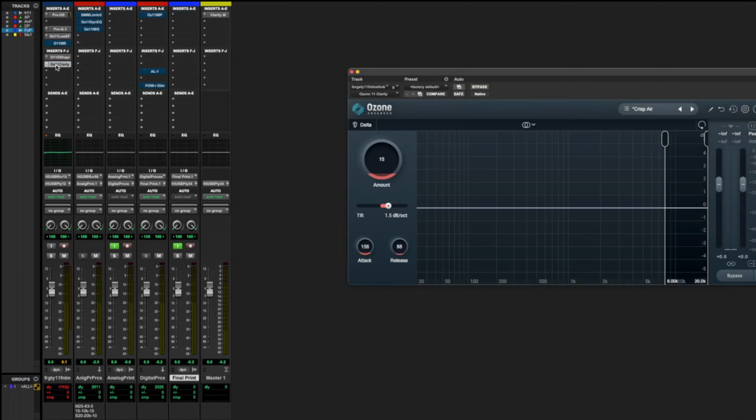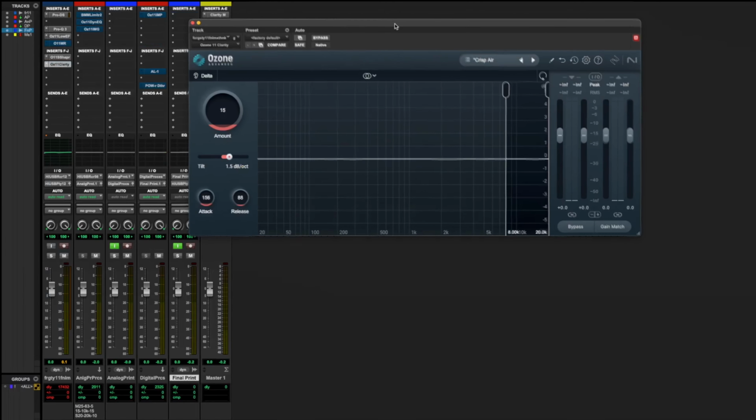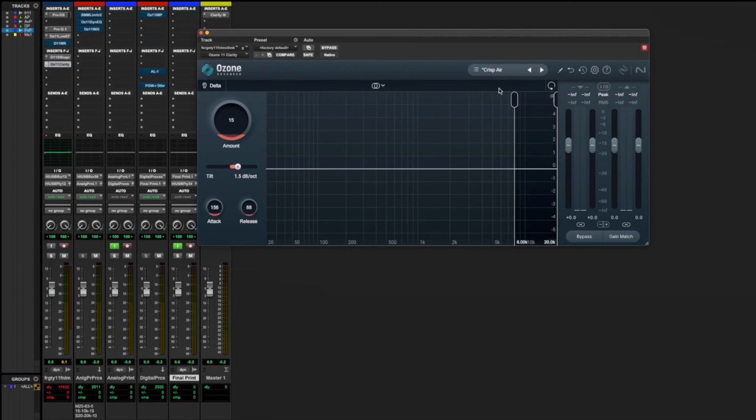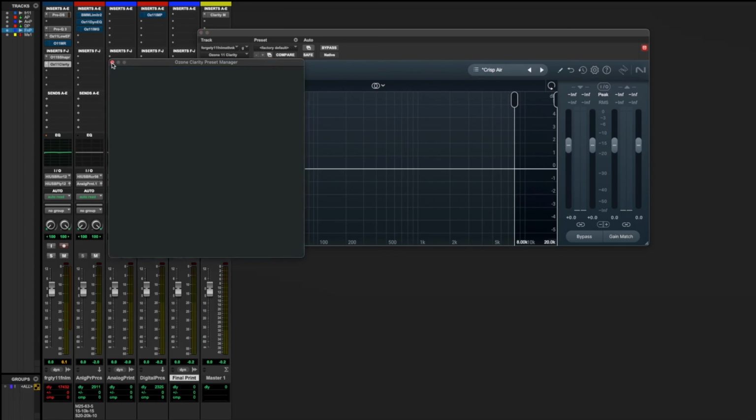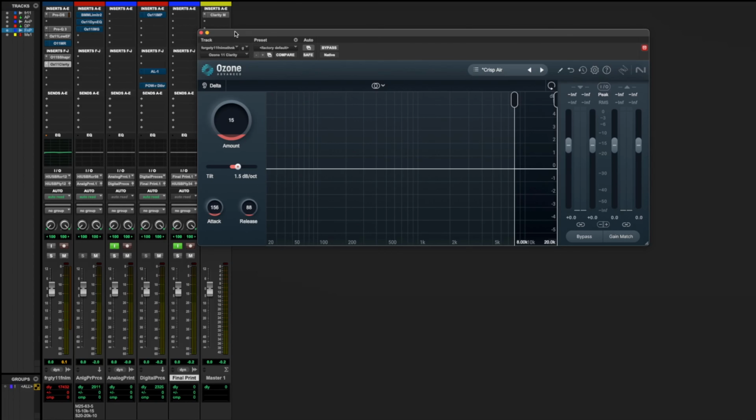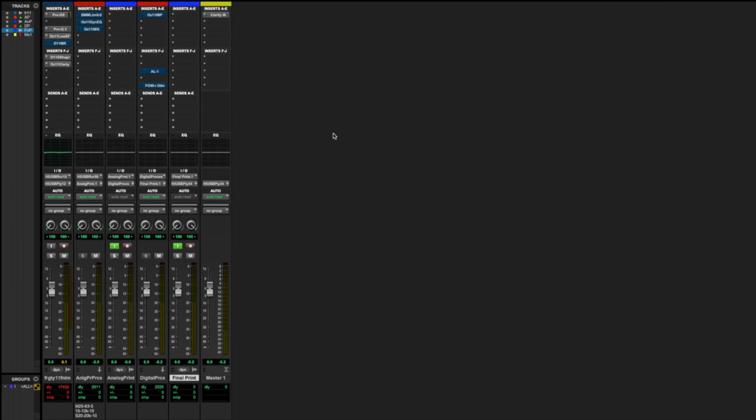And then, speaking of clarity, we've got Ozone's appropriately named plugin for that. I use the Crisp Air preset just to solidify the high end and add that last bit of polish digitally before I start doing all the fun analog stuff. So let's take a listen and hear what that sounds like in context.